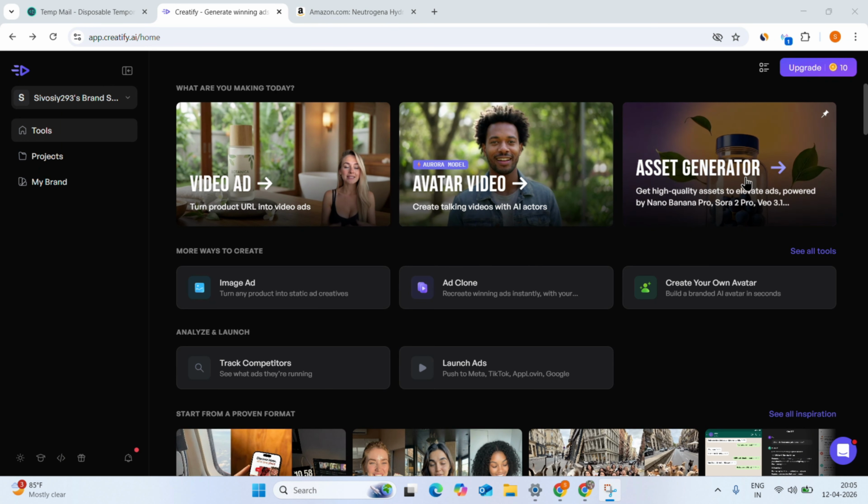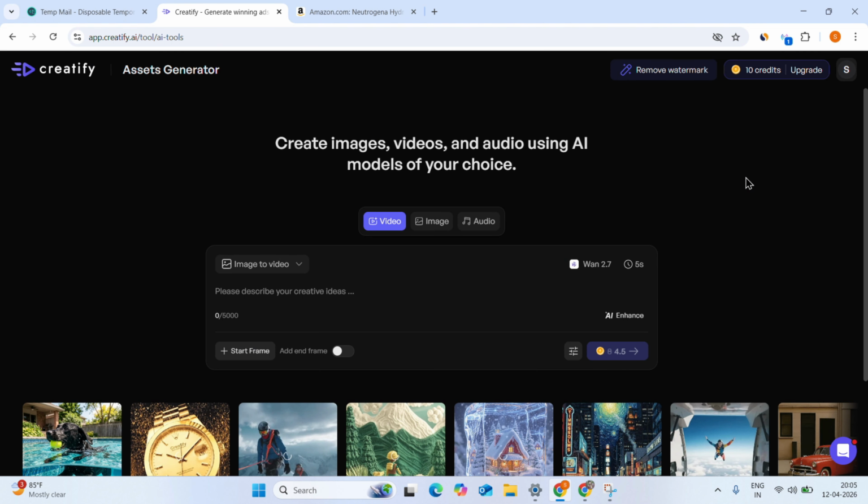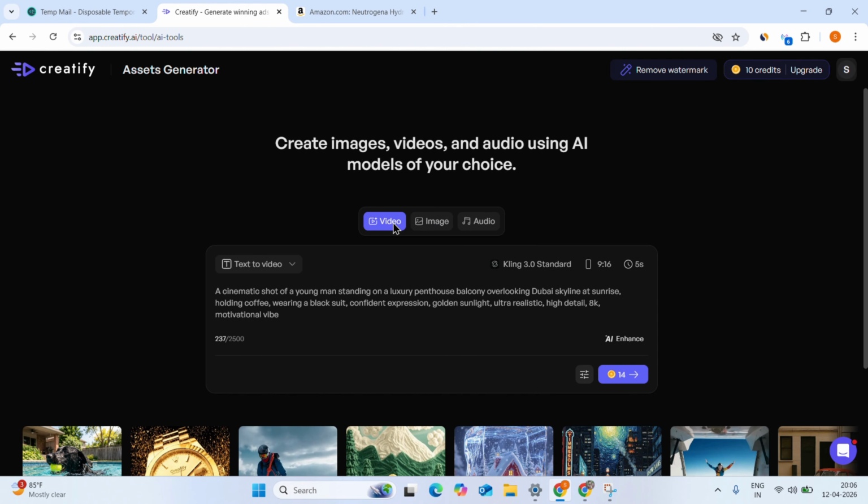Now we click on Asset Generator. From here, you can do a lot of things using just one prompt. Like you can generate text to video, text to image, and text to music. What's interesting is that Creatify integrates multiple advanced tools like Kling for video generation, Nano Banana for images, and 11 Labs for music and voice, so everything works seamlessly in one place.